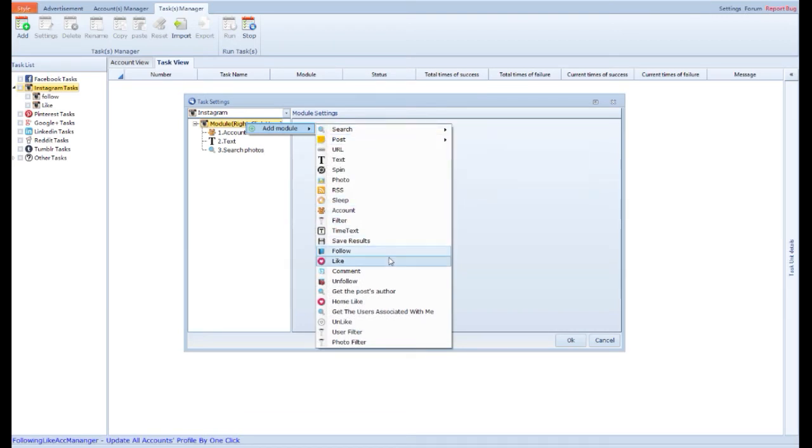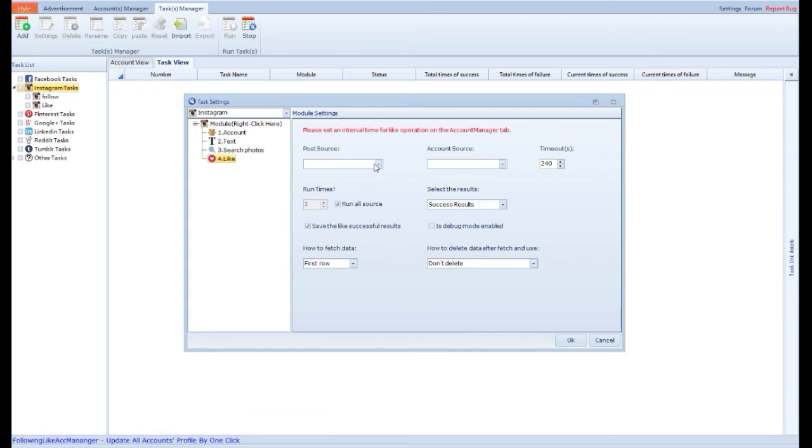Let's add the like module. The post source is going to be the searched photos that you found. The account source is always going to be your account. Default values here for timeout. And the run times is going to be run all source, because those are all the pictures that you collected. Successful results here, we want to see what we get. The data that we're fetching is always going to be first row and then delete the row. We don't want to like or comment the same picture more than once.